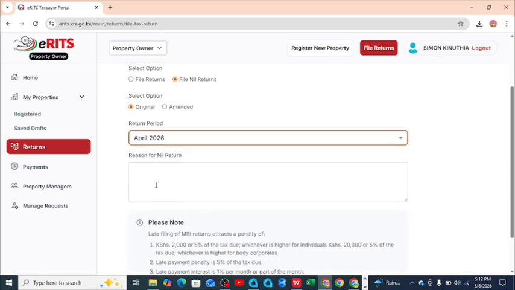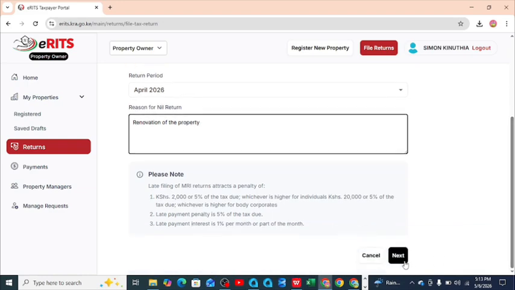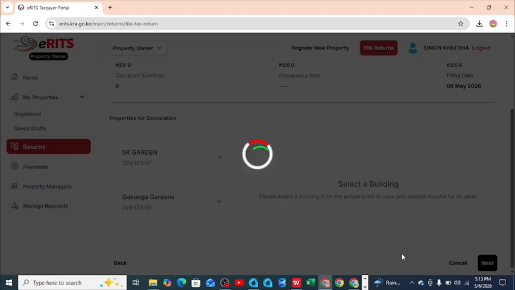Then you need to enter the reason. Why are you filing a nil return? Maybe I can put it as renovation, in case you are doing renovation of the property. Then after doing that, you can come here. You can see the note: please note late filing of MRI attracts this amount or 5% of the tax due. The late payment penalty is 5% of the tax due, and the late payment interest is 1% per month or part of the month. So I can click next.